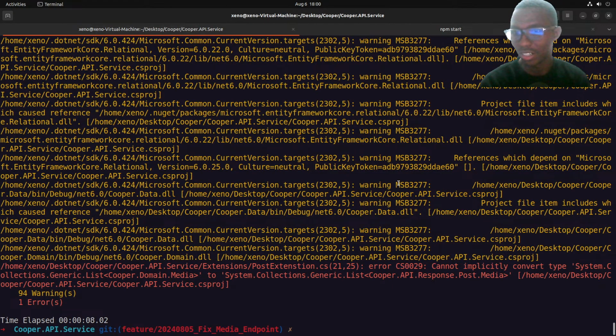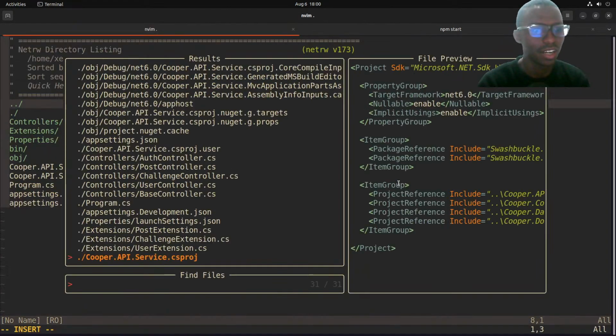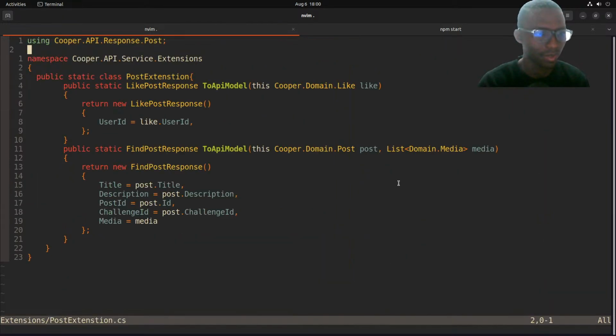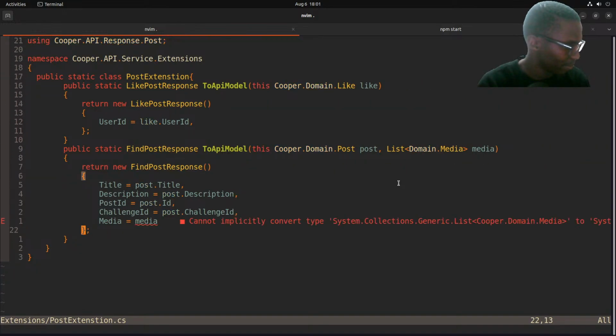Whoa, we have an error. So it's on what? We need to go to extensions. It cannot implicitly convert type domain.media to that. Okay, awesome. So the issue is in post extension. Let's do that. Control find post extension. They say it cannot convert this over here to this over here, right? Now, why is that?